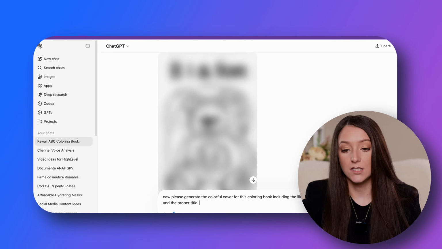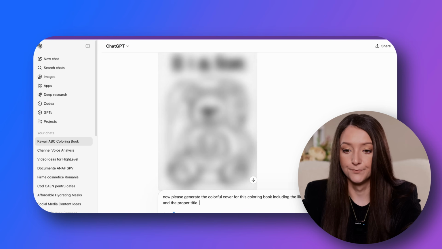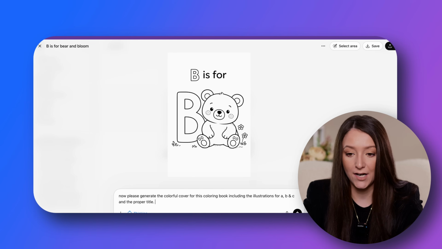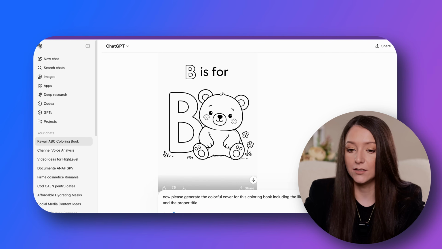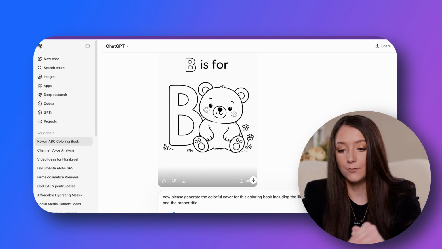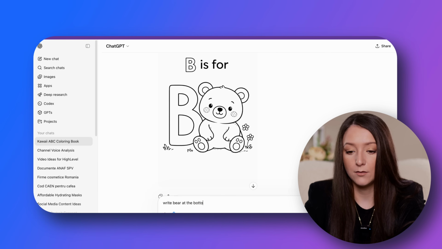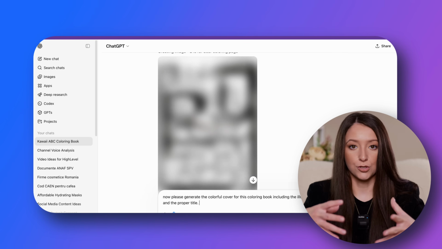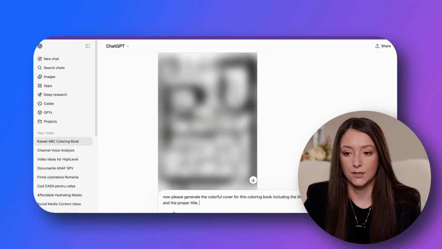But again, once it's done, it will be easier than creating this yourself, obviously. This is a really cute page that they gave us. B is for bear, and what I would tell it to do is also write the word bear at the bottom. So I'm going to tell it to do that. Write bear at the bottom as well, and it will just create this thing for me. I'm going to tell it to create the colorful cover too.